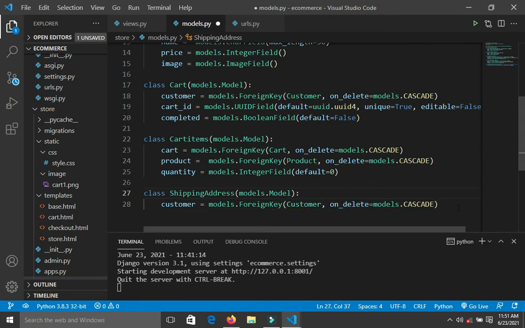Now we're going to create the cart attribute here. We're going to relate this to the cart model we created. Understand? For example, a customer can have different addresses he wants to send the goods to, and a cart can also have different addresses. So we are going to say the same thing, on_delete as models.CASCADE.